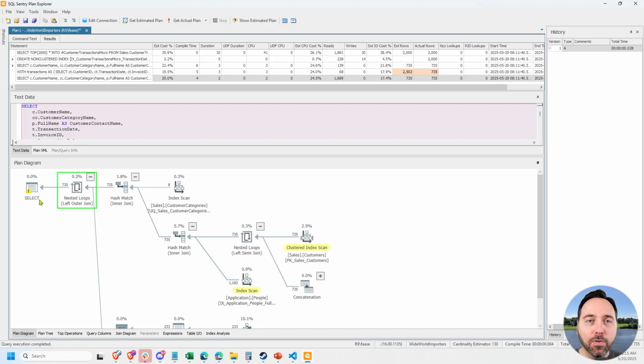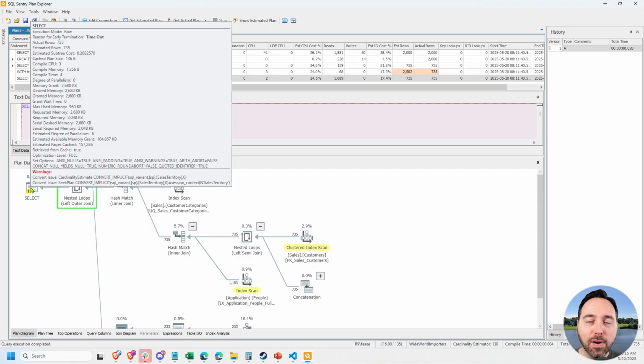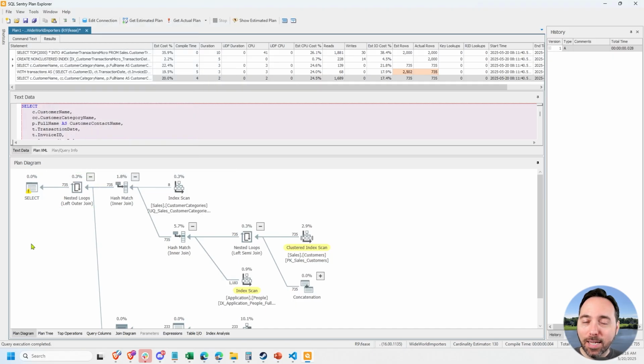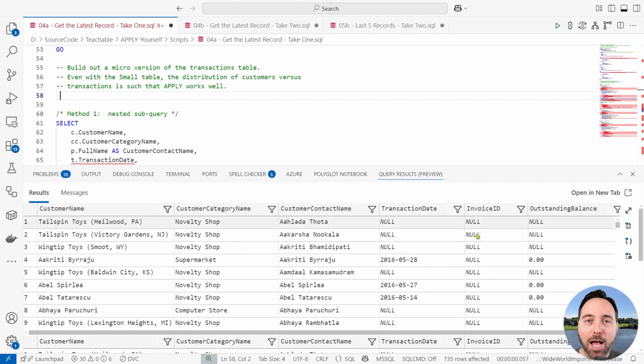If I hover over the select node, our memory grant is the smallest of the bunch at approximately 2.5 megabytes of RAM. Recapitulating what we've seen so far, there's not a significant difference in either CPU cost or duration. The window function has the fewest reads, and the apply operator has by far the most. The subquery and aggregate solution has the largest memory grant, followed by the window function, and the apply operator has the smallest. With this in mind, I'd like to posit something.